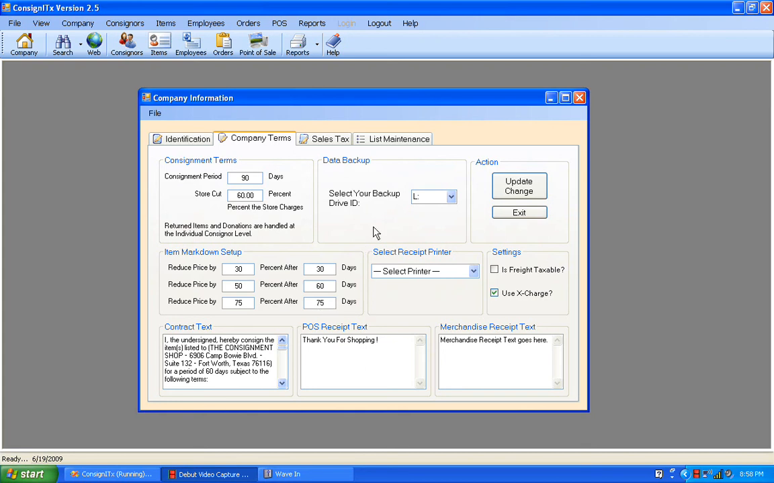The data backup drive ID is where you will select the identifier for your memory stick. The best way to figure out which drive ID this is, is to get a memory stick and plug it into your USB port. When you do that, a window will pop up, and at the top of the window will be the drive identifier, and then you'll want to come here and set this to that drive identifier. You also want to set your default receipt printer right here. In our case, we're going to use an HP OfficeJet printer.